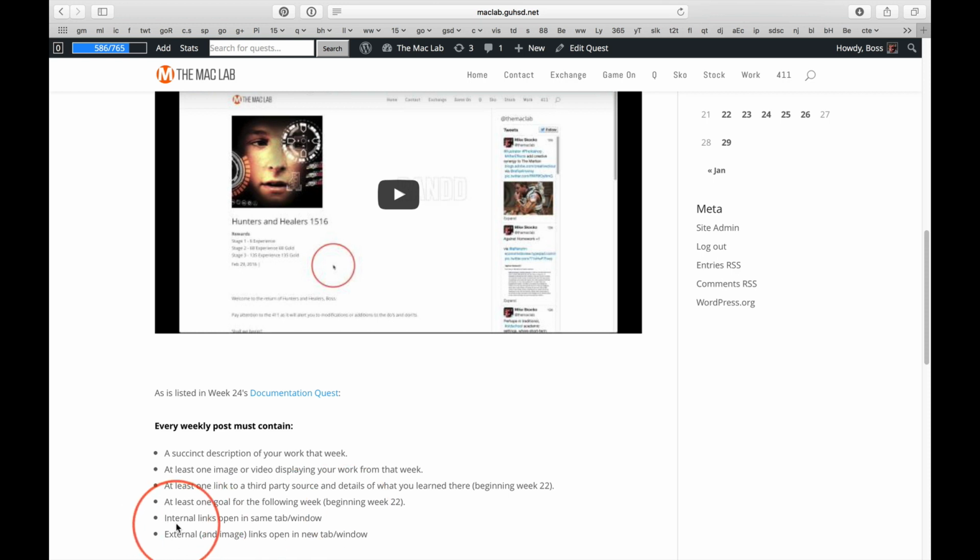And then from the very beginning, and I know we have some new students, so this is just an alert, internal links. If I'm staying on the Mac Lab, every single link opens up in the same window. If I leave the Mac Lab, external links open in a new tab or window.